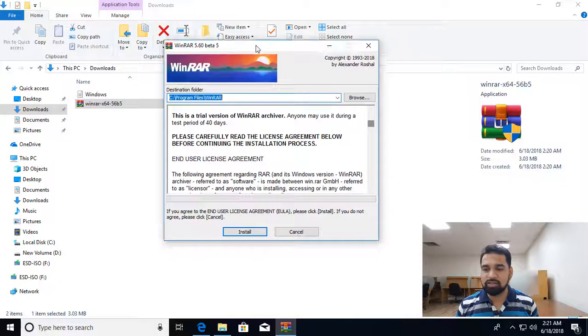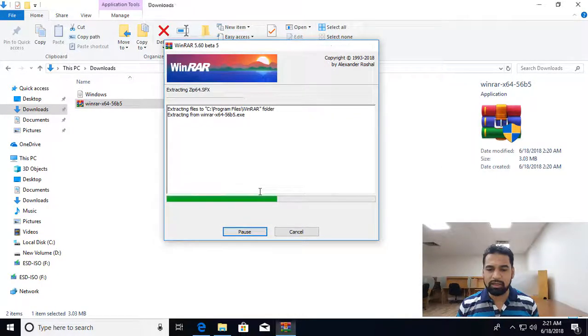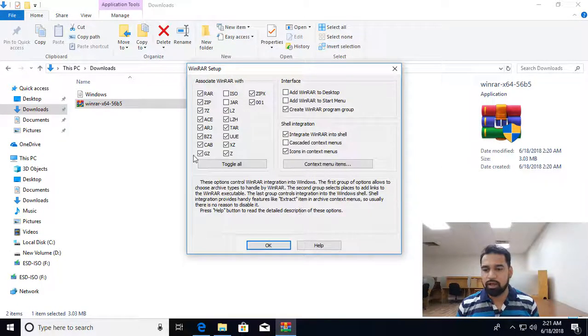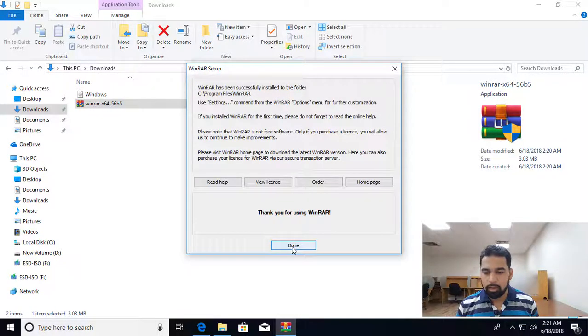So this is the installation screen. It's telling you which location it is going to install to: Program Files, WinRAR. I can click on Install, and the application installation is very simple. Now in this additional window, you are being asked which file extensions you want to open with this program. They are selected by default. If you want ISO files also with this, you can select that checkbox. I'll leave everything default and click on OK, and done.